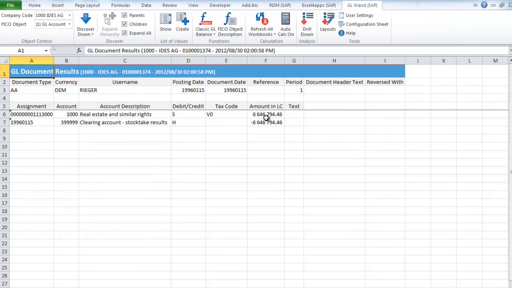Once you rerun the drill down, your changes will be displayed, and you are also able to customize the document layouts as well.